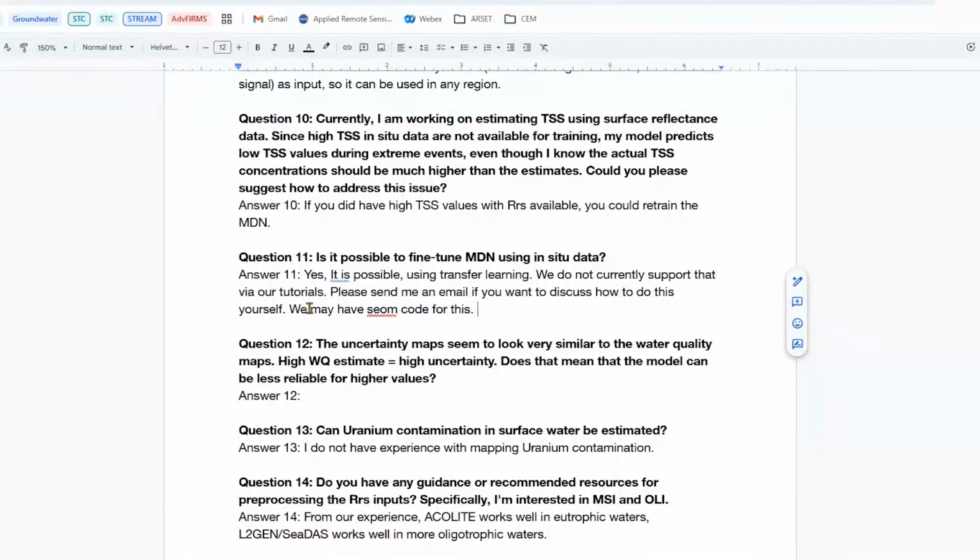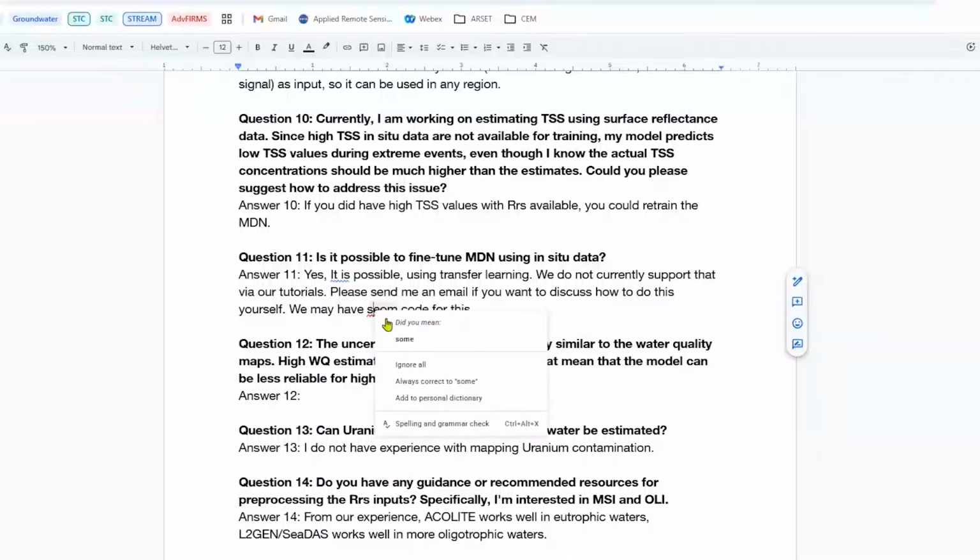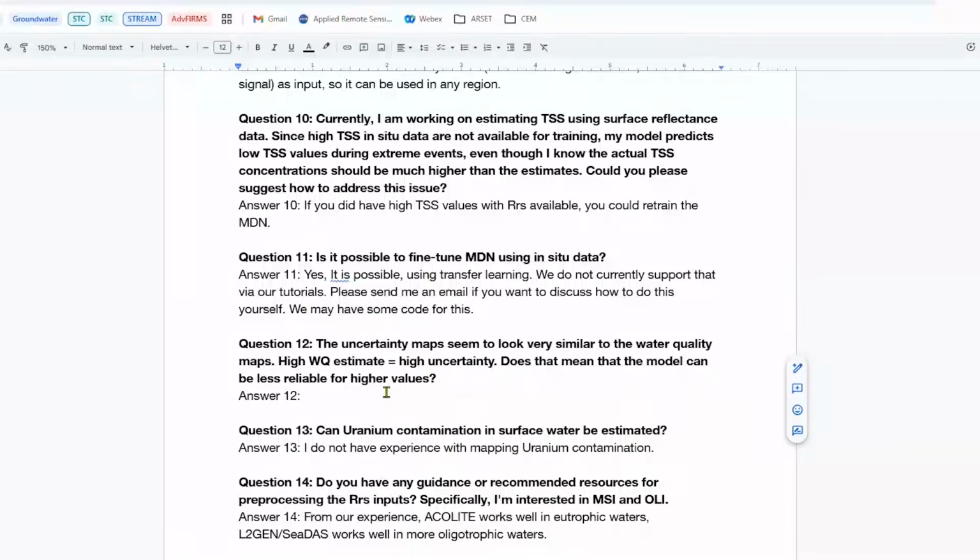Great, thank you. Ryan, question 12. The uncertainty maps seem to look very similar to the water quality maps. High WQ estimates equals high uncertainty. Does that mean that the model can be less reliable at higher values? I guess I'd say that the bulk value of uncertainty is higher for higher values, and we can use relative uncertainty or percentages to identify outliers in terms of prediction performance.